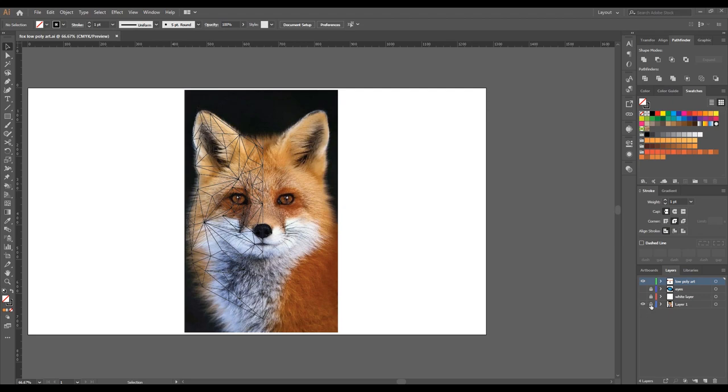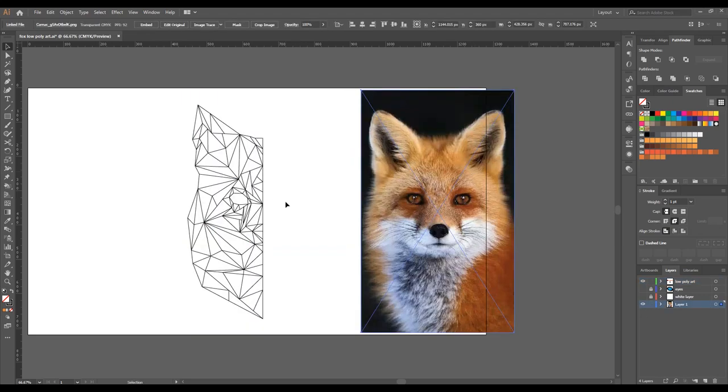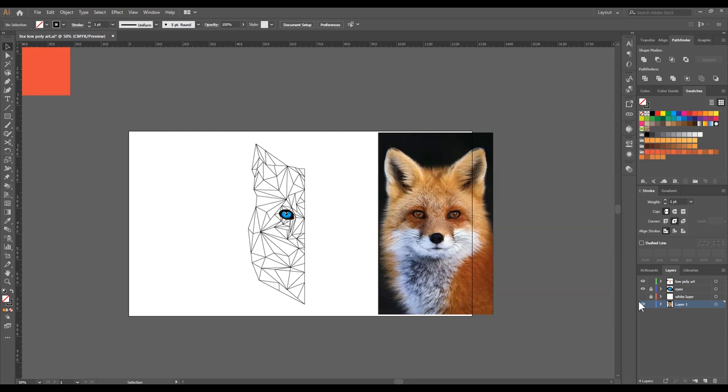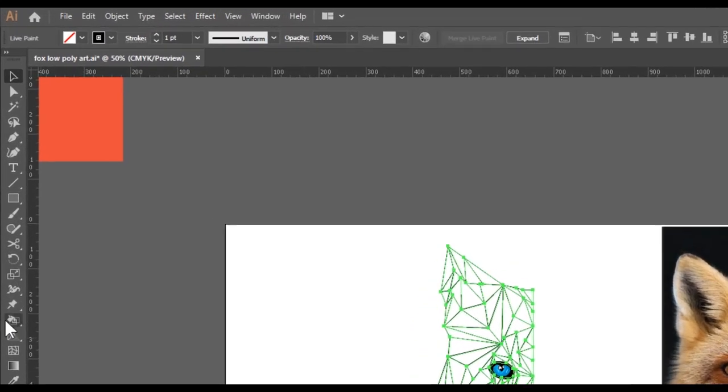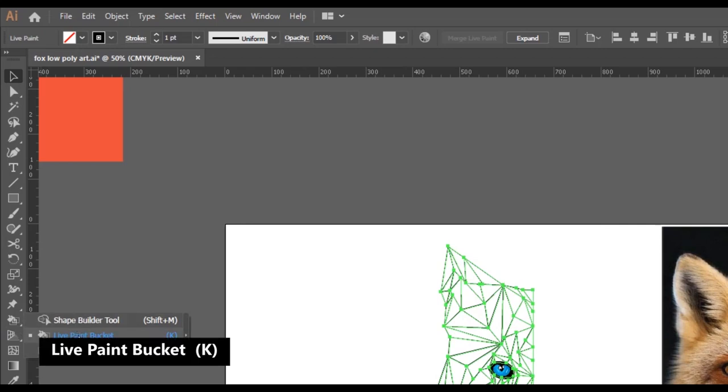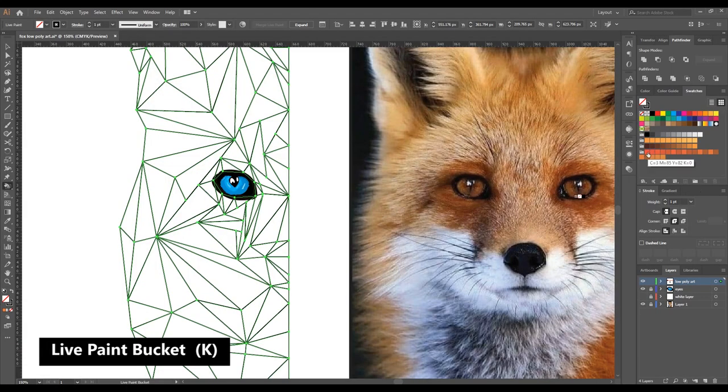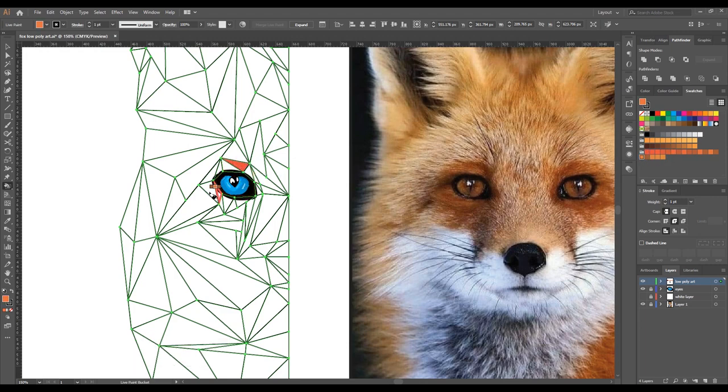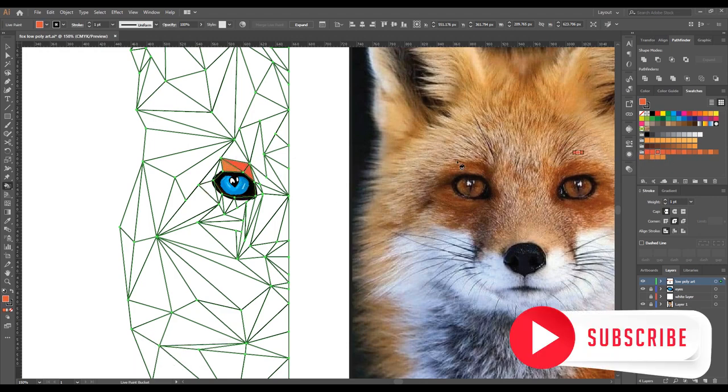Let's unlock the first layer and break that reference image. Now what we need to do, we need to add colors on the art. Okay, let's add colors. First select all and go to the live paint bucket. Now we can add colors. I will speed up.